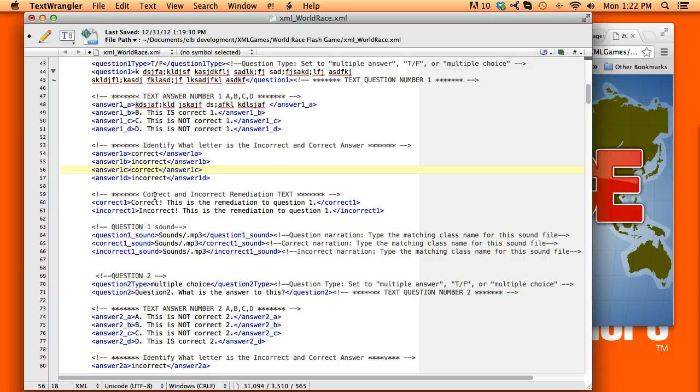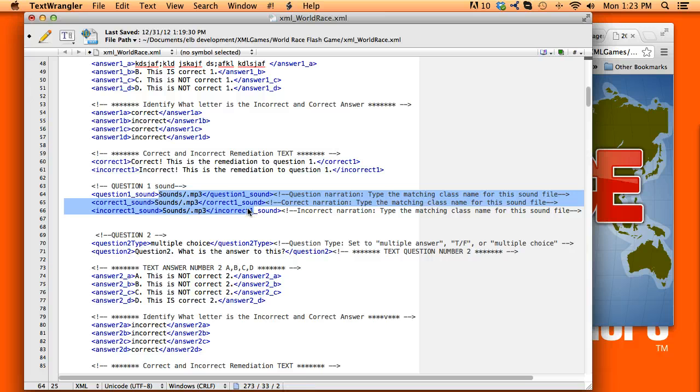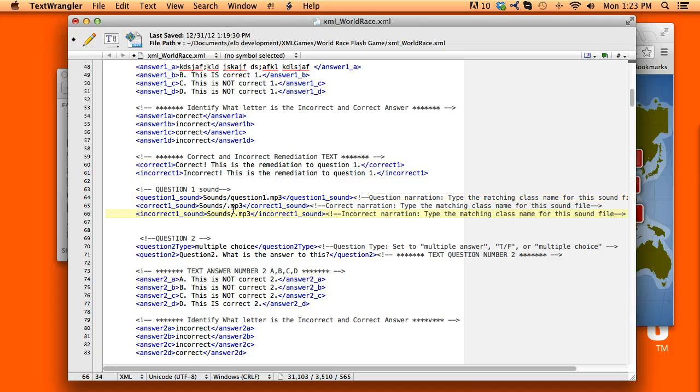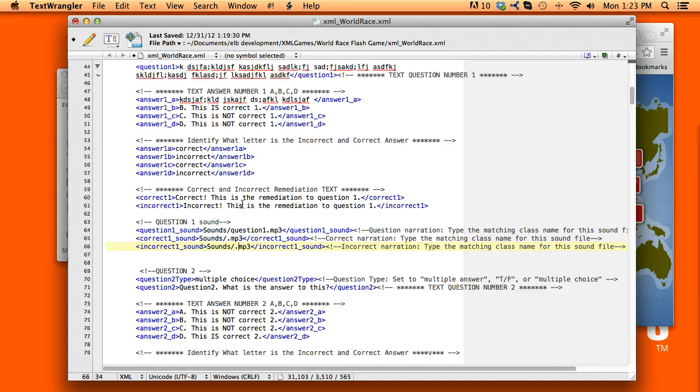Here's your correct and incorrect remediation text. Once again, just type in what you need to have in there. And then you have some sound options as well. If you need to add some sounds in here, right now we don't have any sounds in here, but we have it set up for some MP3s. So if you have a question one sound, some narration, you could simply name your audio clip question one.mp3. Then you can just place that into your sounds folder and it'll work just fine for you. So really that's how you update each individual question, how you add the text and the sounds, how you modify some of the basic settings.